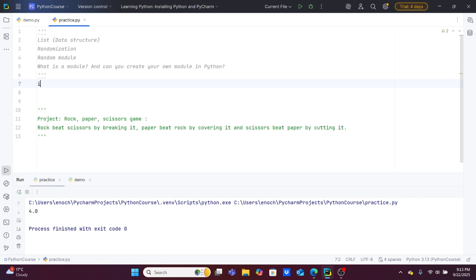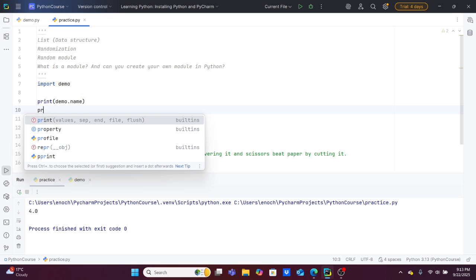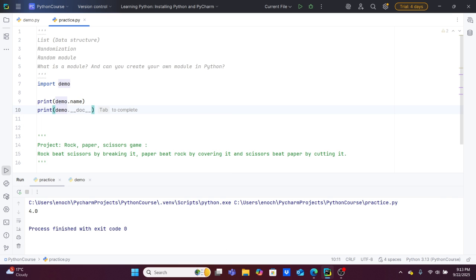So I will just say import. Now, what's the name of that file? demo. You don't need to put the .py. That's all, and I can access it from here. I can say print demo.name, and print demo.is_married. If I run it like this, you will see that it prints Enoch and True. This is the import working, with what we defined in this module.